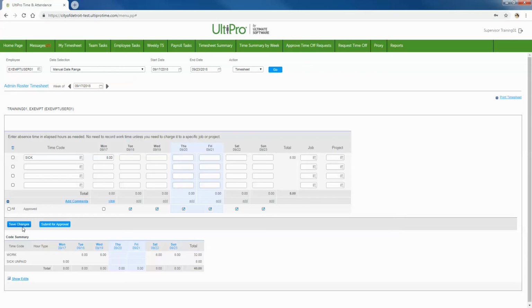Code Summary section on the bottom of the page displays time codes applied on the timesheet with the hours. This completes our demonstration of accessing and viewing the weekly timesheet for team members.